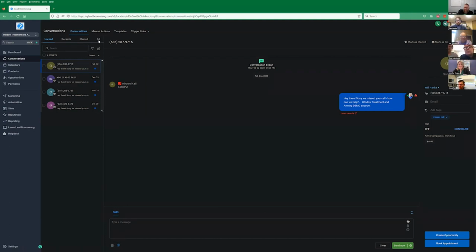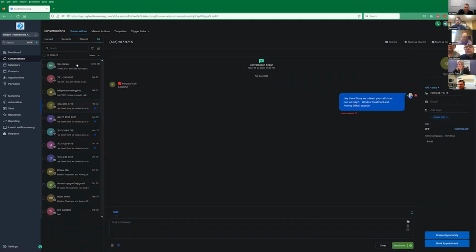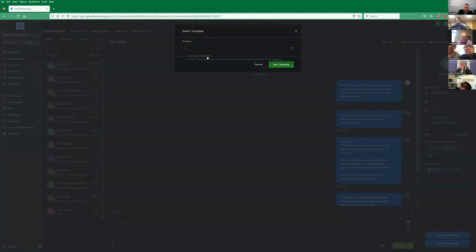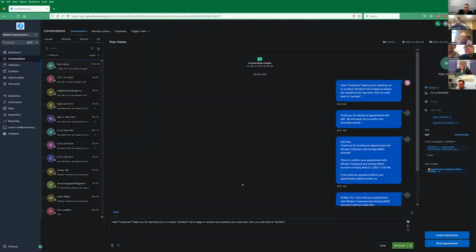So if you go to that conversations tab, as Joe just discussed, if you're in this texting conversation, you can click this little form down here, use a template, and then of course you would select the text template, use it, send it, done. Load it into the chat here, and you can hit send now. Perfect.